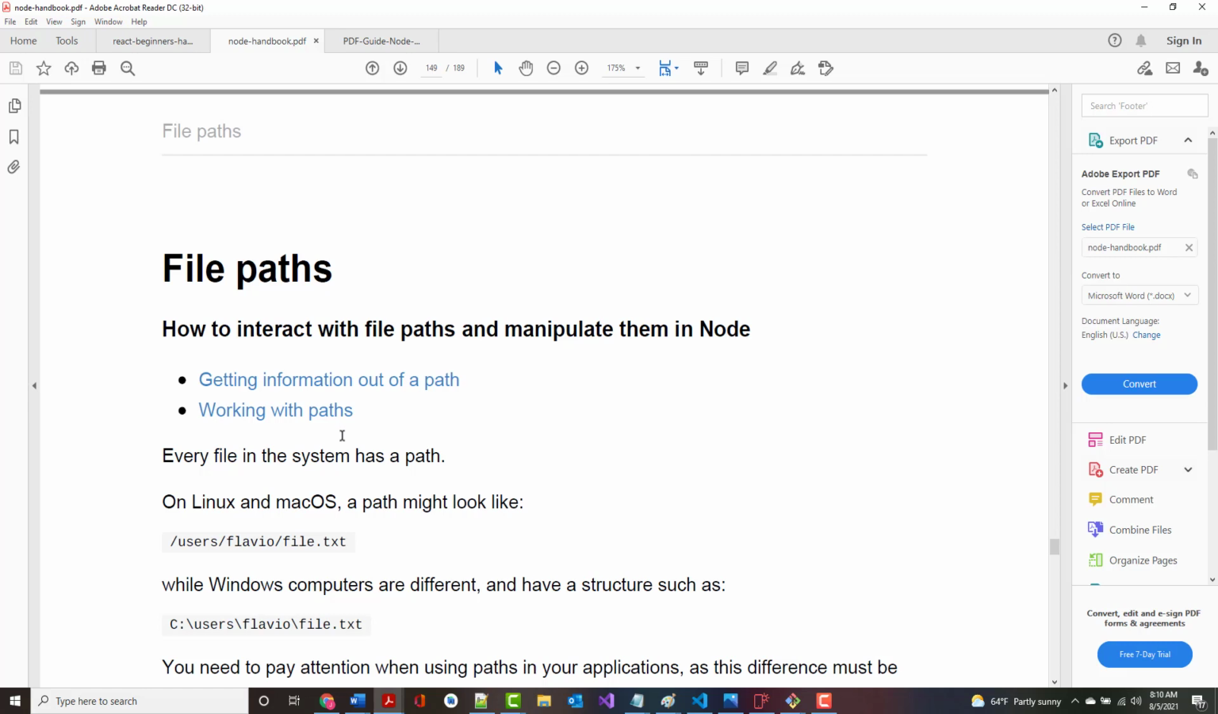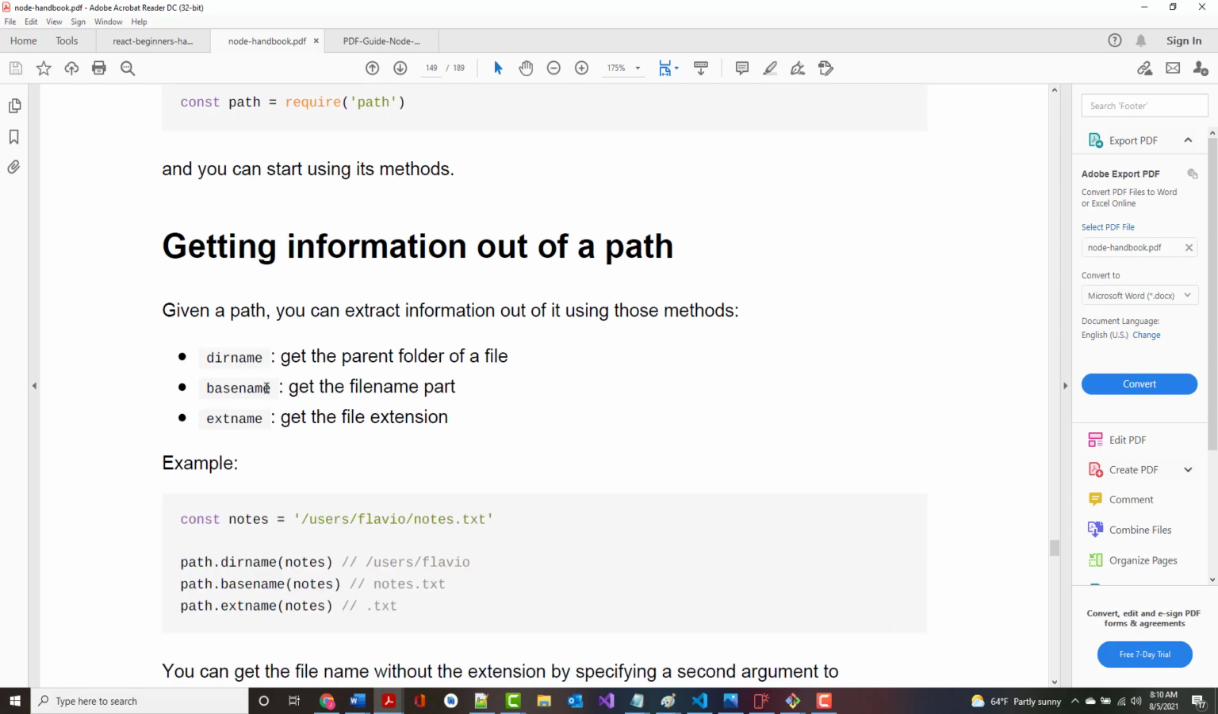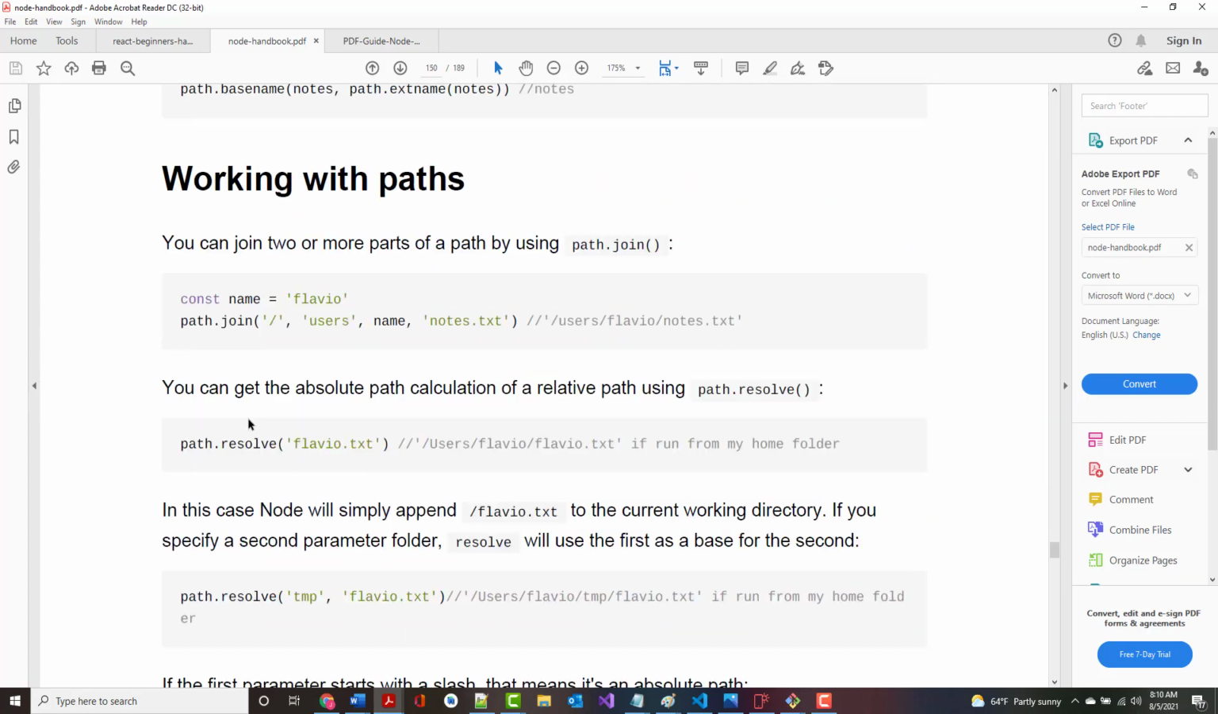This is where, like I said, I don't want to waste your time by saying file paths, how to interact with files. Why should I do that? There are some examples in here, but they're pretty simplistic. The directory name, the base name, the extension, etc. And they've got some examples that you can work with.